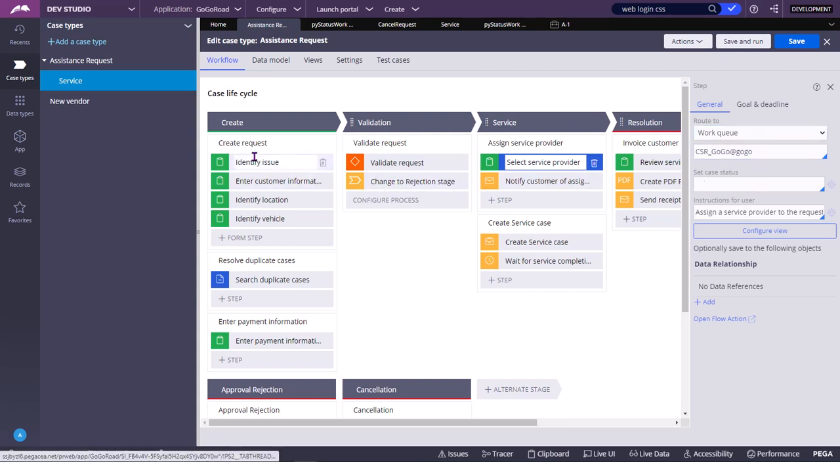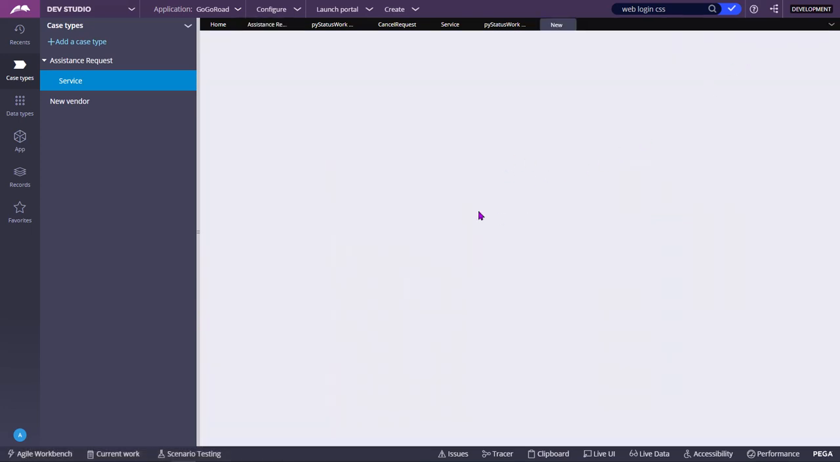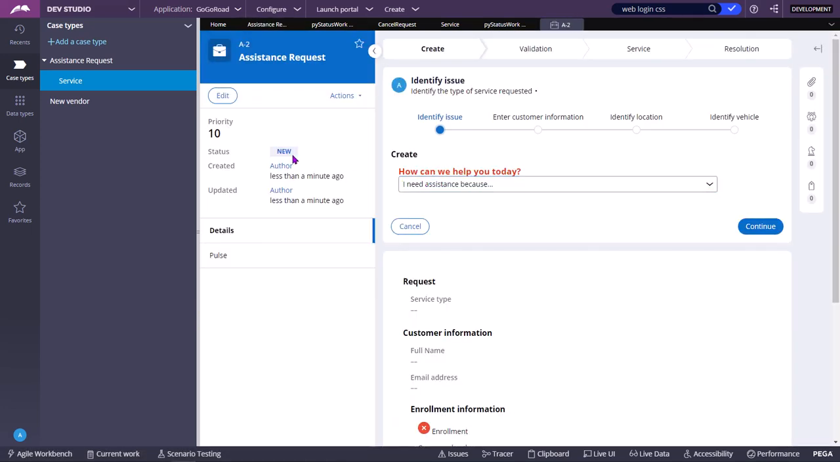So I will go to identify issue. I will remove the work status as pending service. When nothing is mentioned, by default, whenever the case is created, that time the status will be new. So now I will save and run and try to launch a new case. As you can see here, now a new case is launched. By default, for any case, the status is new when we don't mention anything.